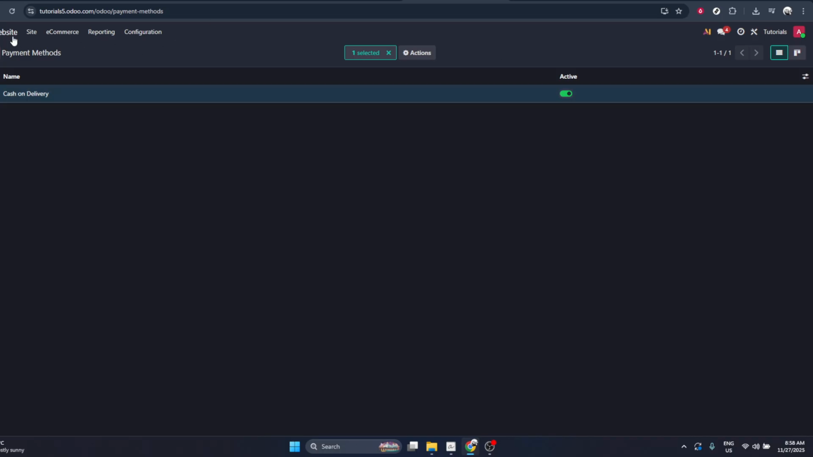By going through the website app, opening configuration, selecting payment methods, clicking the small box for cash on delivery, and toggling it on, you've successfully enabled it.